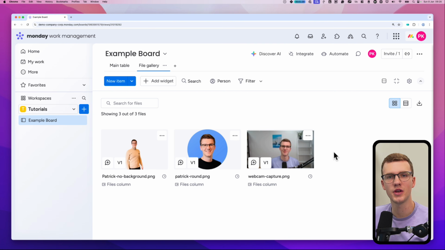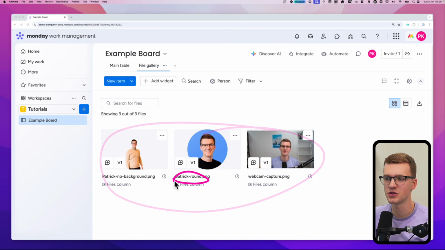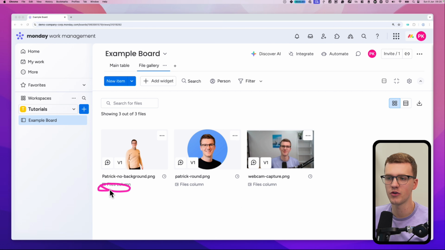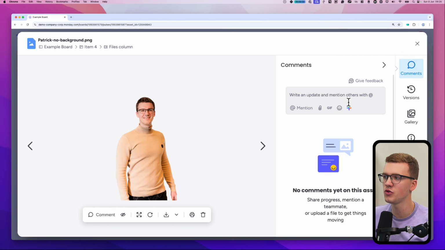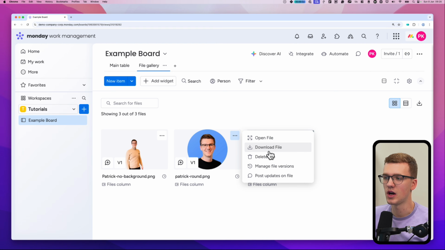Now there's a few interesting things you can do here. First of all, you see all the files from your board. You can see file names, from what column they come from, what version of the file it is. You can also comment on a file if you want to. It's actually quite helpful. But you can also click here to download the file or to delete a file.